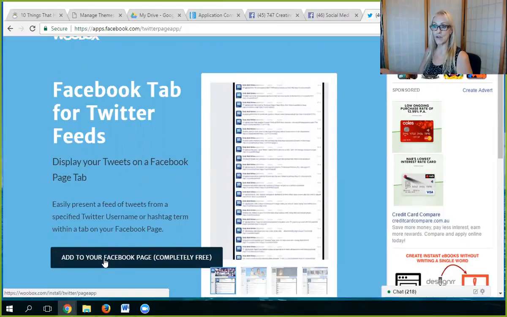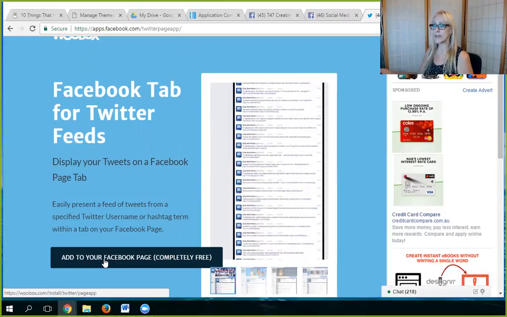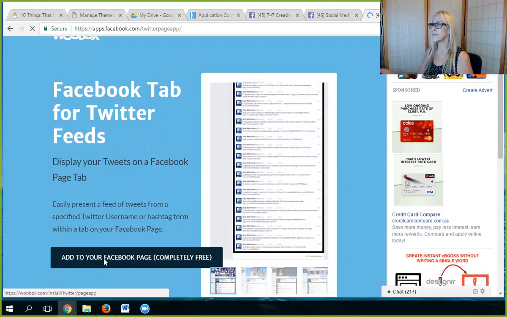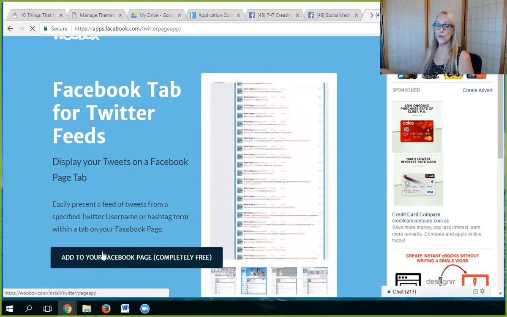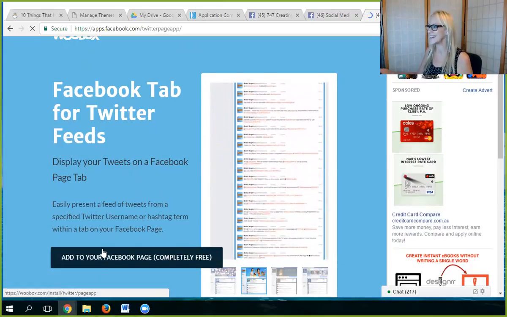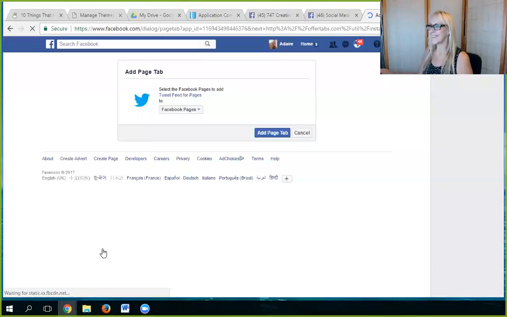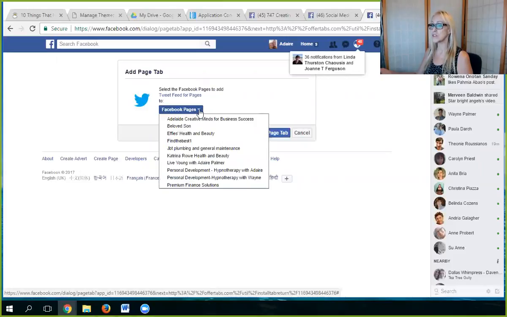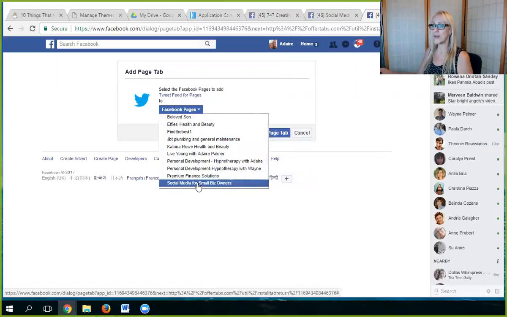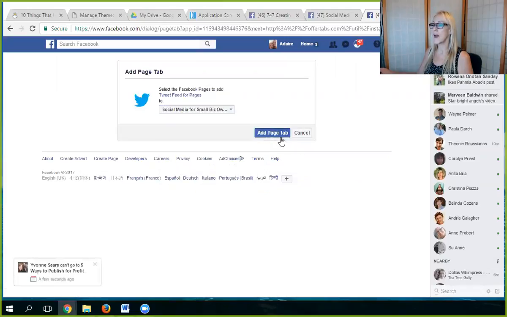It says add to your Facebook page, completely free. And then I can select the Facebook pages to add. So I want to add the Twitter to my Social Media for Small Biz Owners page. Click on that one. And then I add the page tab.